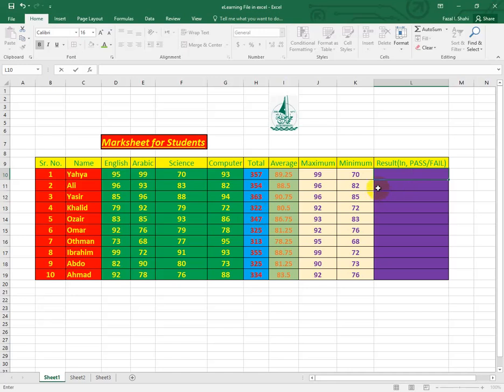Now preparing the result. Here the total marks available, average available, maximum level, minimum. Now after that the result is in the form of pass and fail. So I have to put here the condition, what is the maximum marks for the pass and the fail. So criteria, put the criteria.